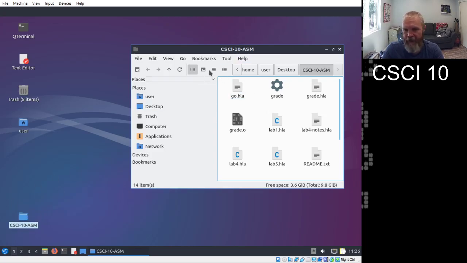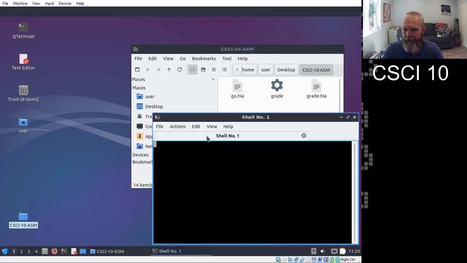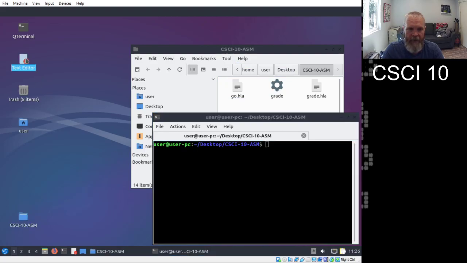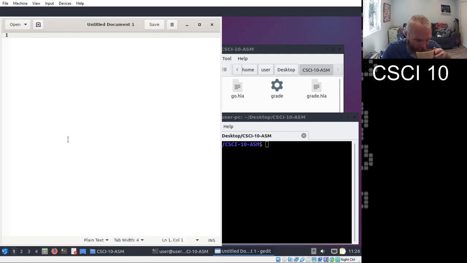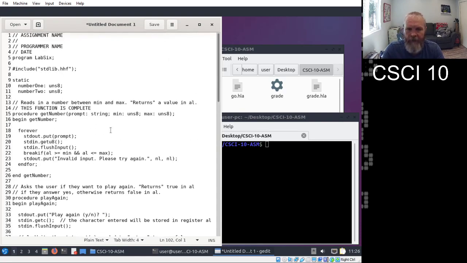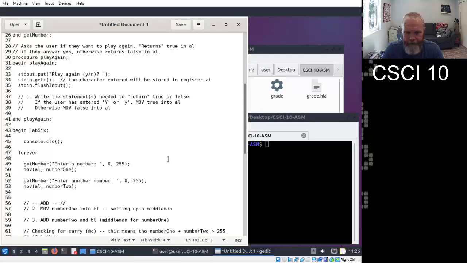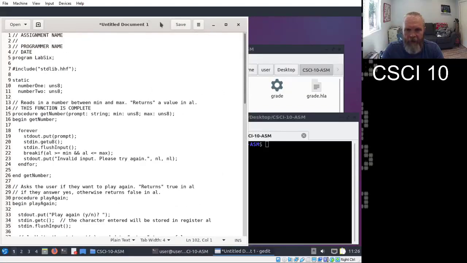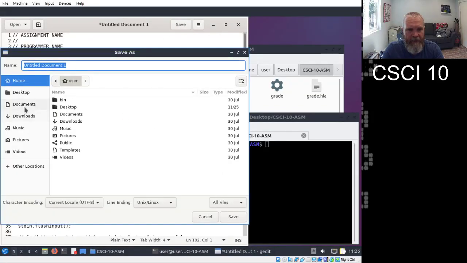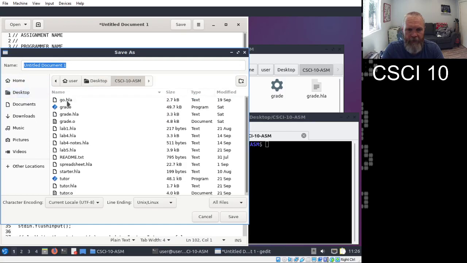So I've opened up the assembly folder. I'll open up the terminal. I'll open up the text editor. This one usually takes a second. Paste my stuff in, Control V. I may need to stretch this window out a little bit. Okay, and then make sure I save it as desktop assembly folder 6.hla.